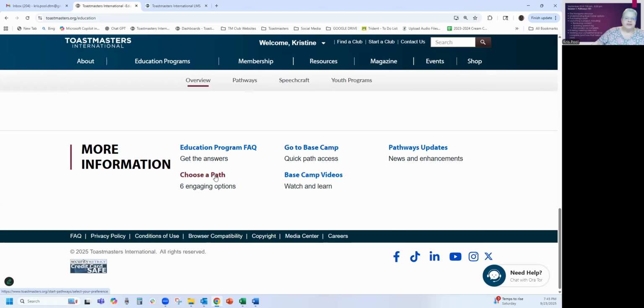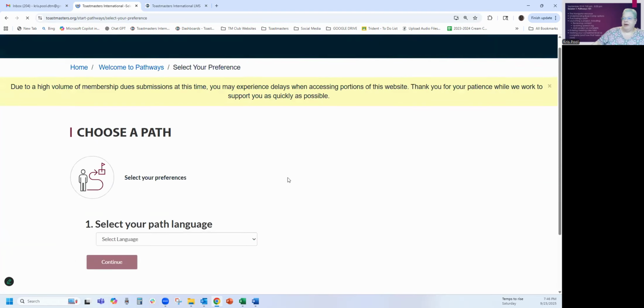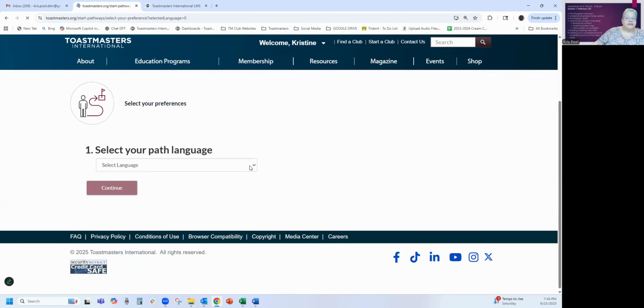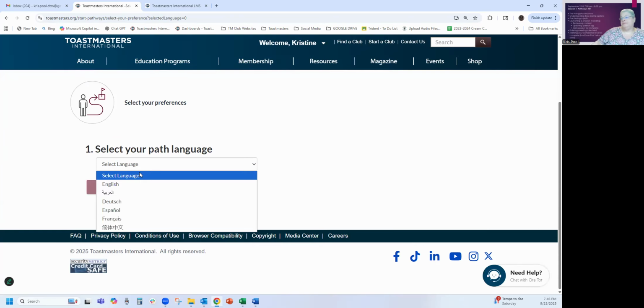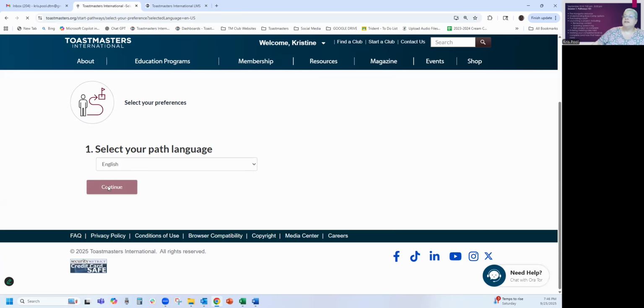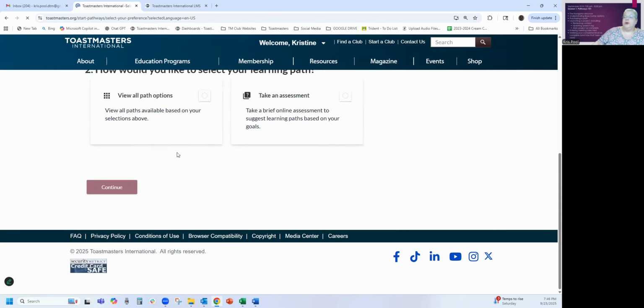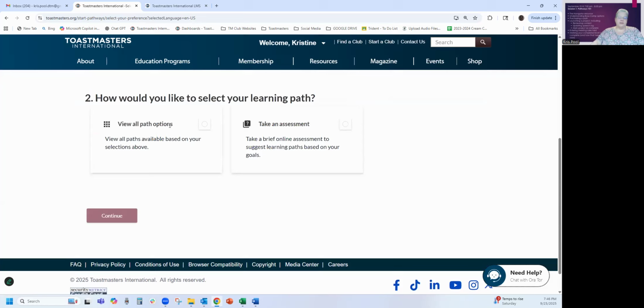Choose a path. This is where you can actually go in and purchase a path. So click on choose a path. You can select the language preference that you have. I am going to choose English just because I am me and that's what I want. And then you have only one option now. So you can only purchase an online path. Paper paths, not available at all.